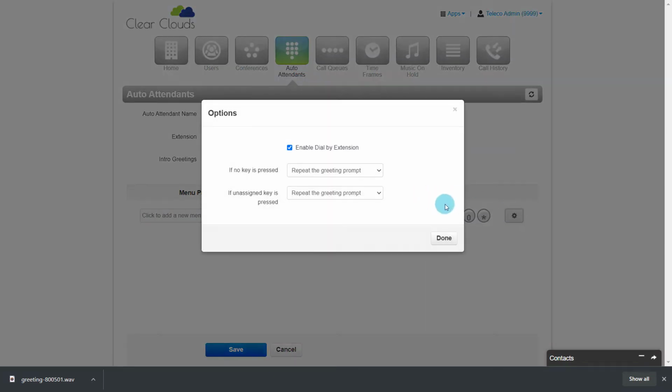So if we click this gear icon here, we can enable or disable dial by extension. So if we have dial by extension enabled, what that means is if a caller calls in and reaches this menu, if they know the extension of the person they're trying to reach, they can just dial it and be connected to that person's phone, and it'll go to that person's voicemail if they don't pick up. So you probably do want dial by extension enabled if you want callers to be able to dial people's extensions and leave them voicemail during the holidays.